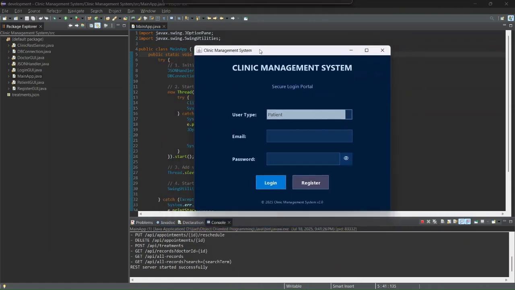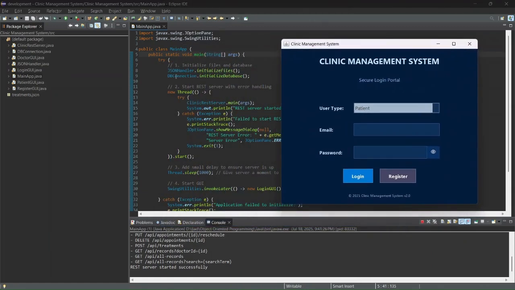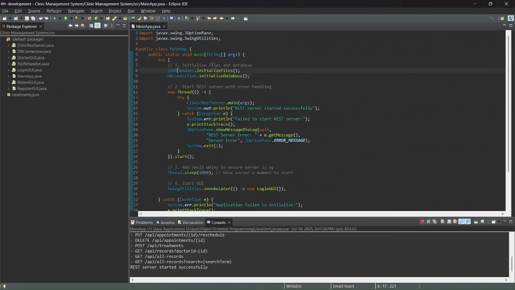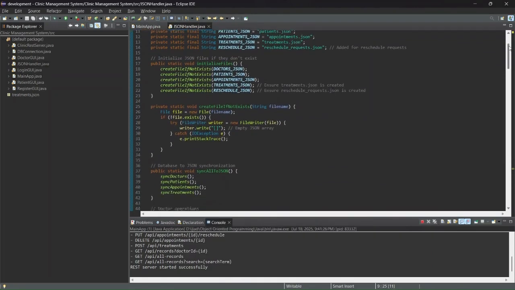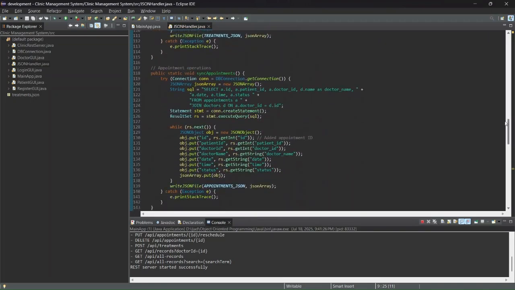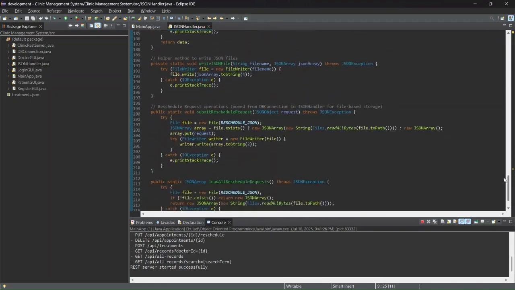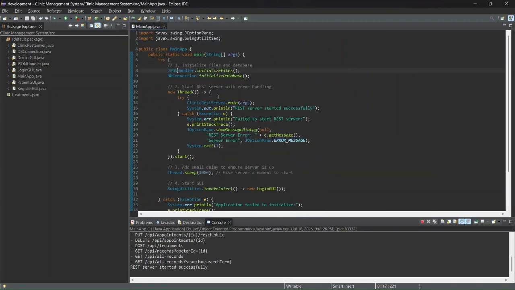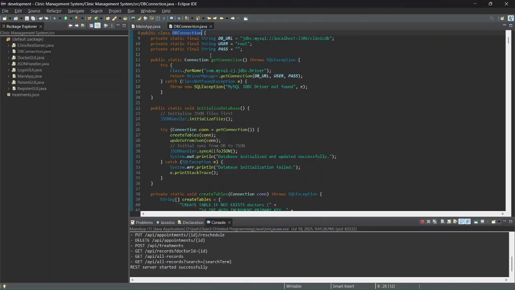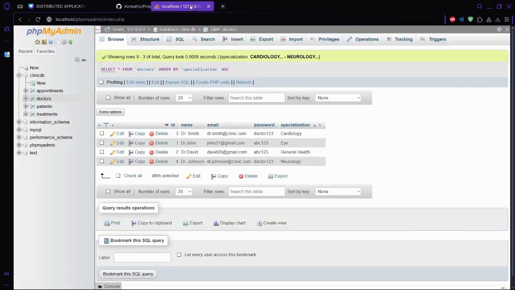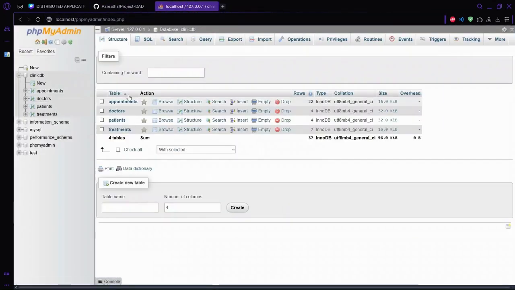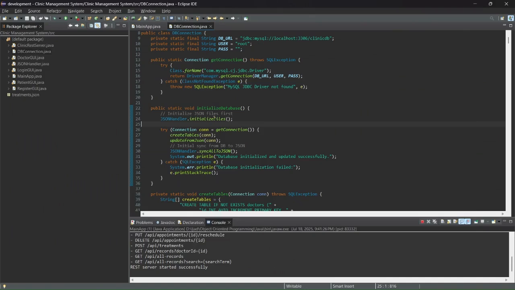Here is our clinic management system. Basically, first it will go to the JSON handler and run all these, creating all the JSON files so that we can refer to them as the initial states for the JSON objects and JSON array. Then we will connect to the database, which is the SAMP right here. On the SAMP, we can connect to the clinic database here, which has all these 4 tables.